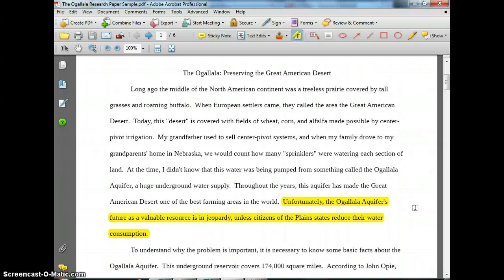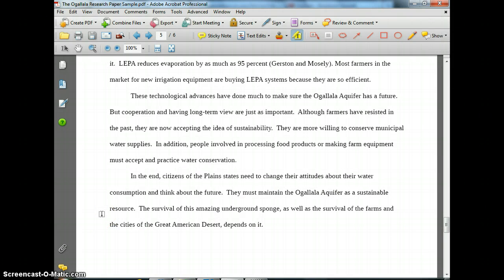You see that I highlighted Alison's last sentence. It is her claim, also known as a thesis statement, her topic sentence. Let's take a look now at Alison's conclusion, and you'll notice it does not say in conclusion. What it does say is, "In the end, citizens of the Plain States need to change their attitudes about their water consumption and think about the future. They must maintain the Ogallala Aquifer as a sustainable resource. The survival of this amazing underground sponge, as well as the survival of the farms and the cities of the Great American Desert, depends on it." The wording of her conclusion is completely different from her introduction, with the thematic idea retained.